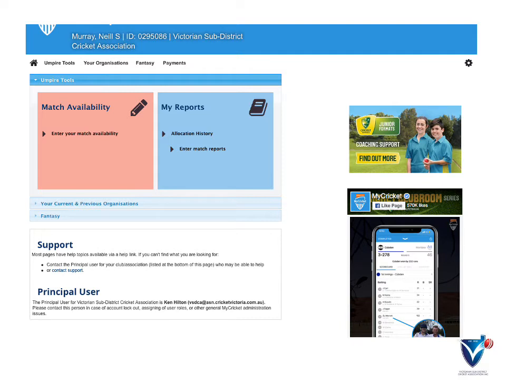Upon login, you'll see a screen something like this. I've truncated the head a bit of the screen here, but it gives your name, your cricket ID, and Victorian Sub-District Cricket Association is listed up on the top of the slide as well. Now, sometimes umpires will say, oh look, I can't put my report in because they're not there. And when we go back and look at that, we'll see that quite often this is because the umpire's profile is not the Victorian Sub-District Cricket Association profile.